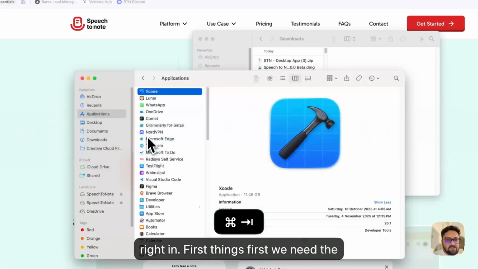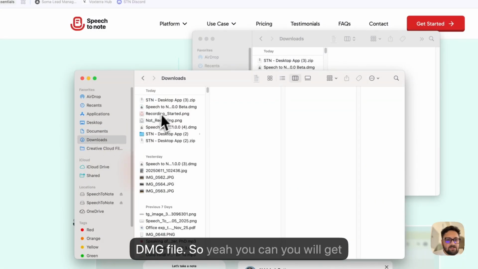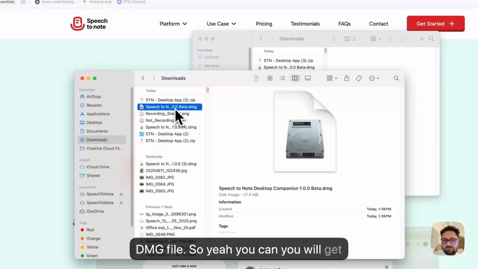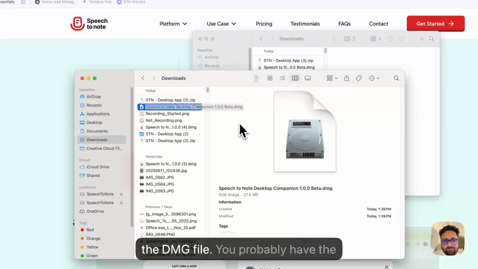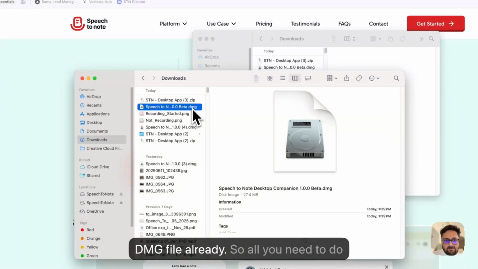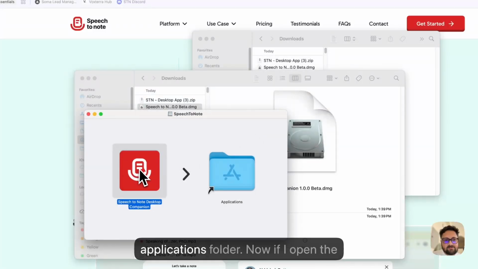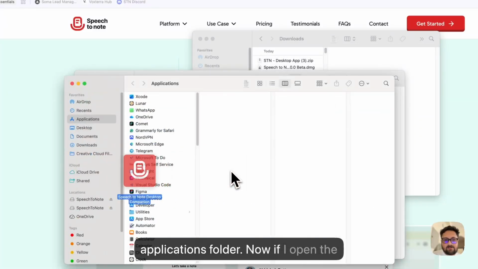First things first, we need the DMG file. So yeah, you will get the DMG file. You probably have the DMG file already. So all you need to do is open this up and drag this to your applications folder.